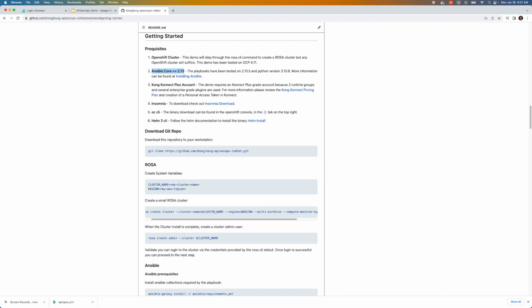So there is a playbook that we're going to use to configure ROSA and Kong Konnect once those two components are in place. And so that playbook has been tested on version 2.13. And then for Kong Konnect, you will need a Kong Konnect Plus account. The reason being is twofold. For the actual promotion or CI/CD pipeline process, we're going to have two runtime groups that behave as two environments. And we're also going to leverage several enterprise-grade plugins. And so because of that, you do need a Plus account.